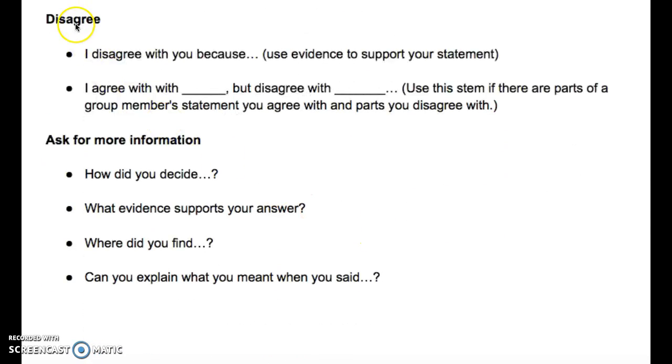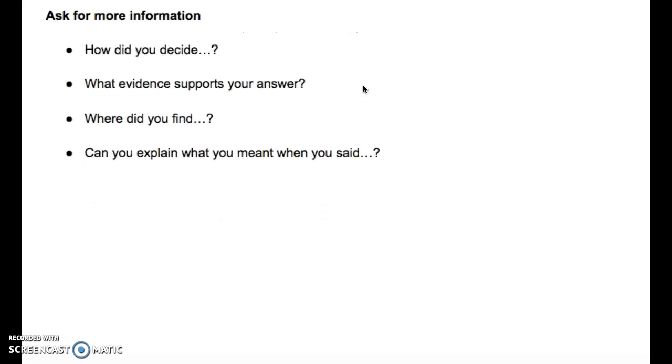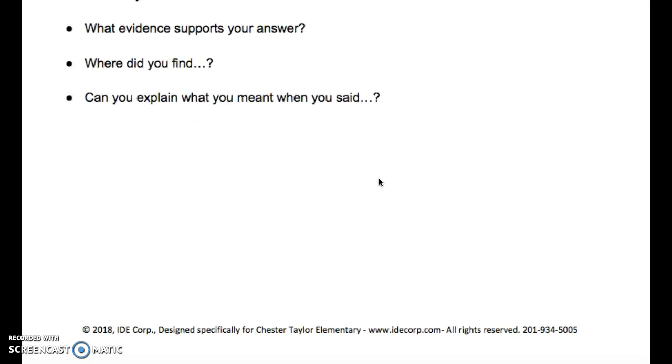If you're disagreeing with your partner, you might say something like, I disagree with you because, and use evidence to support your statement. You might say, I agree with this, but disagree with this. And you would say that if you only agree with parts of what your partner said. Or you might ask your partner for more information by saying, how did you decide? What evidence supports your answer? Where did you find? Or can you explain what you meant when you said? Remember to use good teamwork and stay on task as you do this Learning Center.